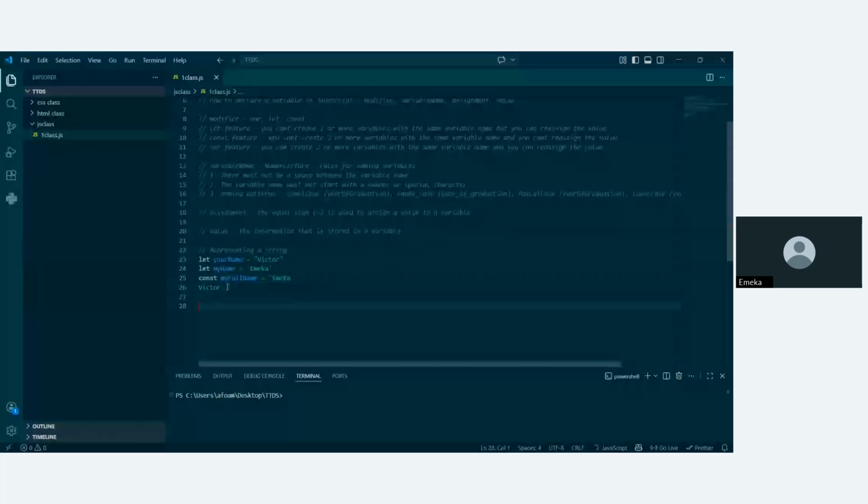Let's now see what will happen when I use the var. See, the var went and printed my last one, which is Victor. It skipped Emeka. You see, it skipped Emeka. But I wanted it to print the two of them. But it went and skipped Emeka and printed Victor, because it just prints your latest code for you, which is not what I want.